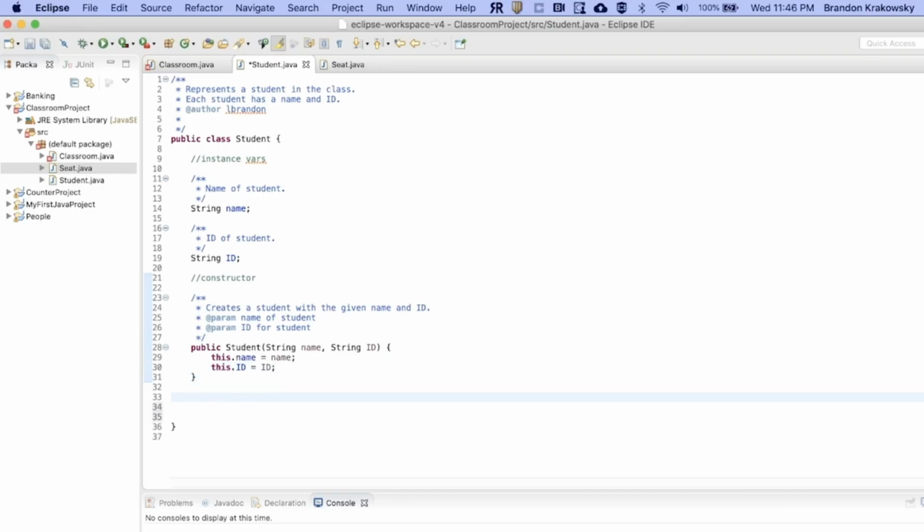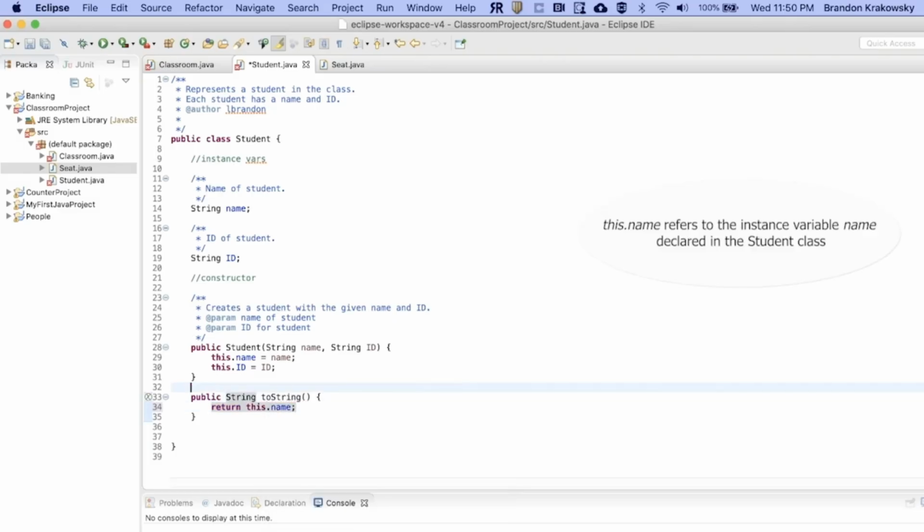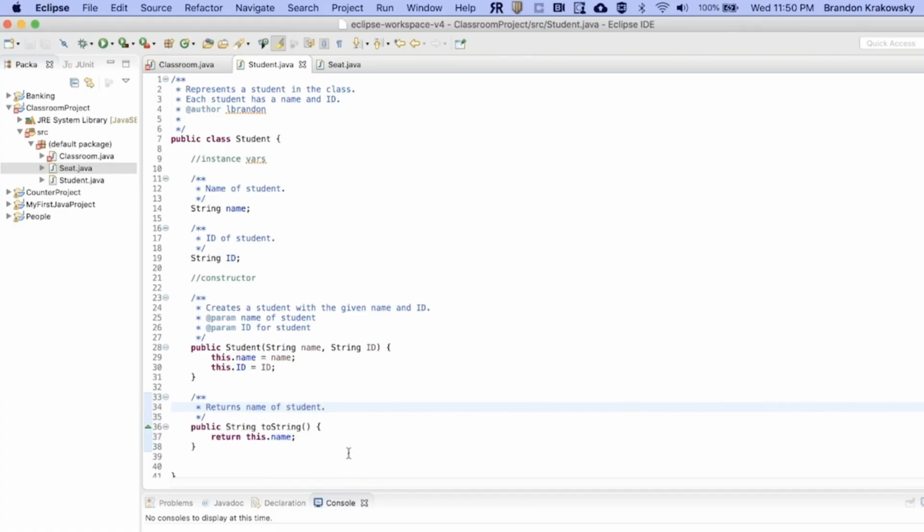Now let's write a toString method which will tell Java how to represent a student as a string. We have to define this method exactly. Public string toString. The string we're going to return is the name of the student. Returns name of student. This method will be helpful if and when we want to print a student.